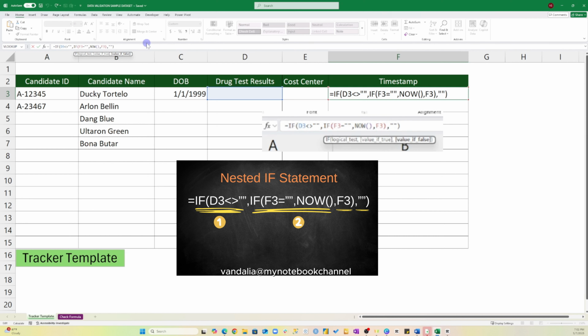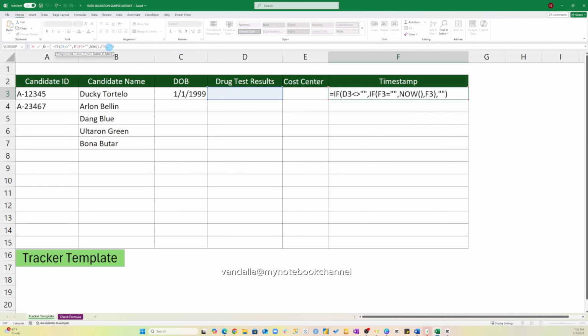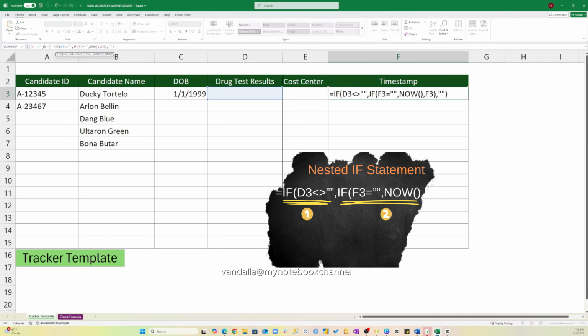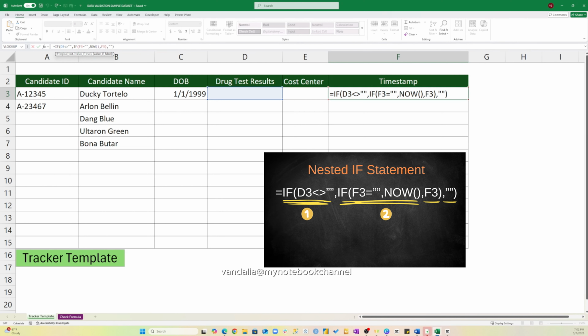Next, I need to deal with the value of false for this nested IF. So if F3 is not empty, then I want to keep the value in F3. So we're just going to return F3, then close parenthesis for the nested IF. Next, I need to deal with the value of false for the first IF. So if D3 is empty, then I want to keep the cell blank in F3. Press enter.